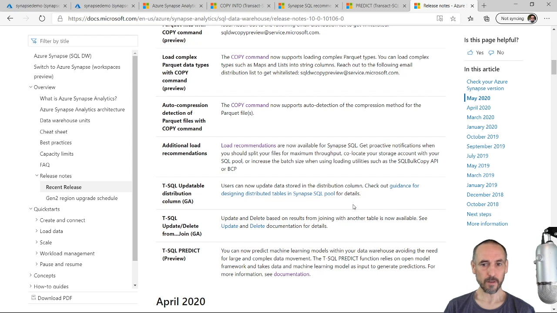Also, the ability to update the distribution column, which is a pretty cool feature, and the ability to do updates and deletes from joins. So quite a few of my customers have wanted this in the past. They were doing type 2 slowly changing dimensions, and this just makes the script a lot easier.